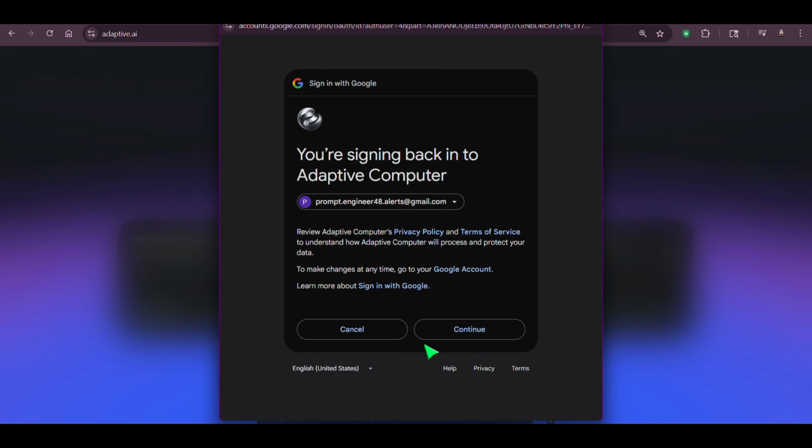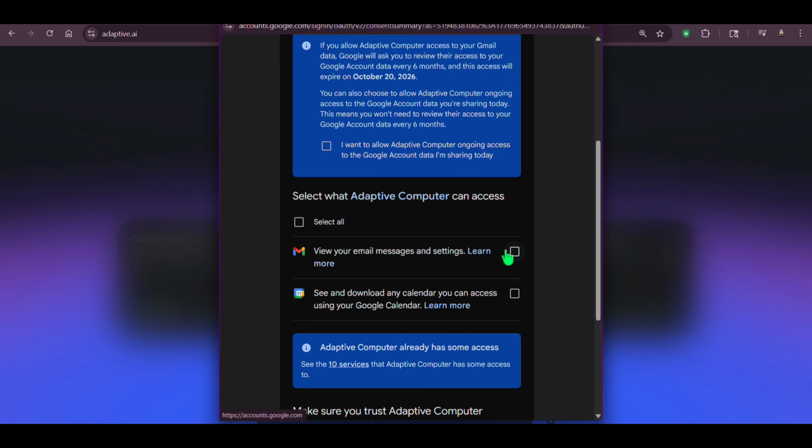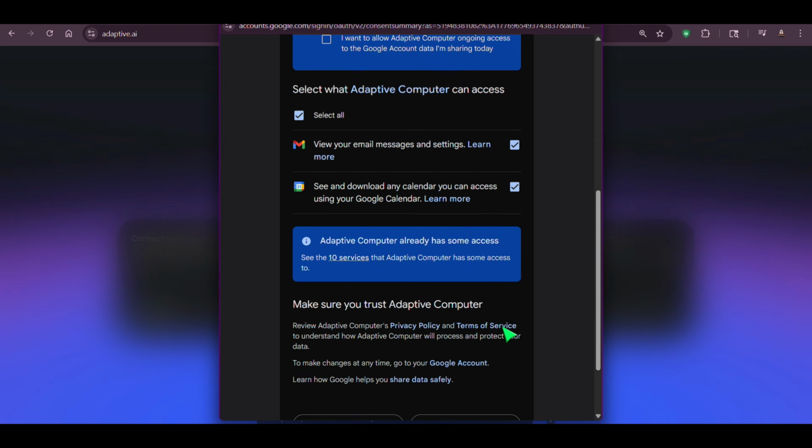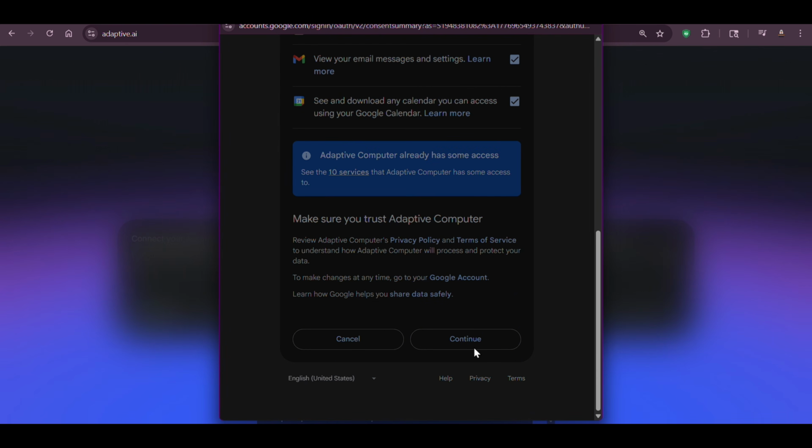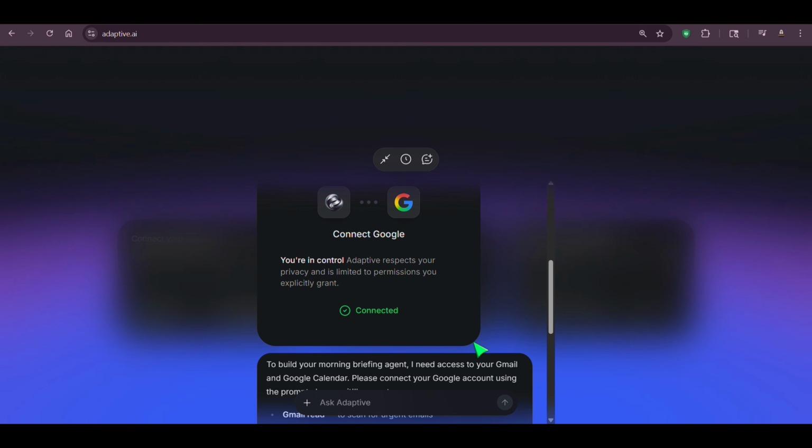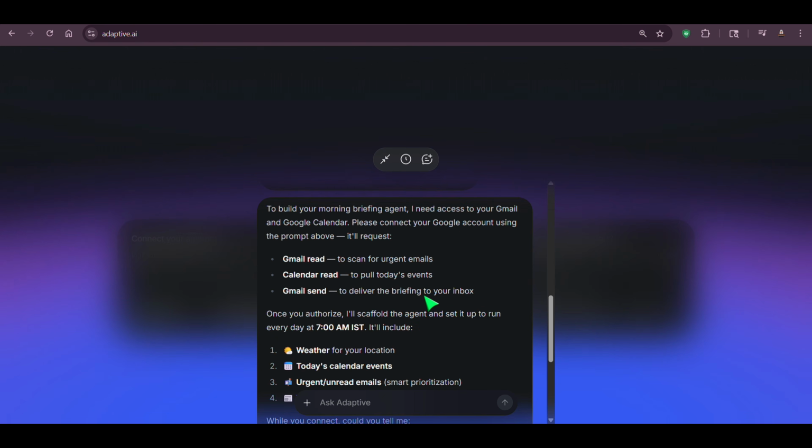So I go ahead and give it access to my email. It wants to access your account: view your email address and see and download any calendar related things. Pretty safe things that we're allowing. So just allow. To build a morning briefing agent, we need this. So calendar read, then we have Gmail read.